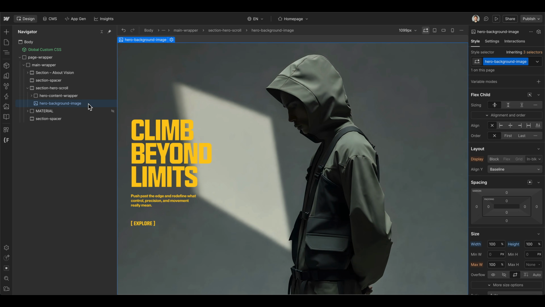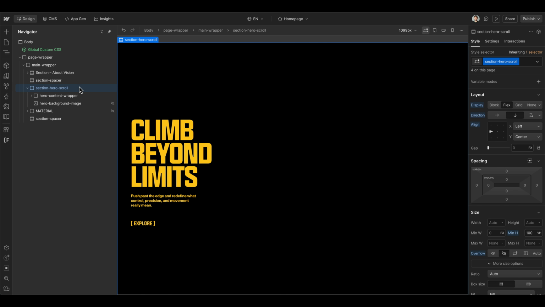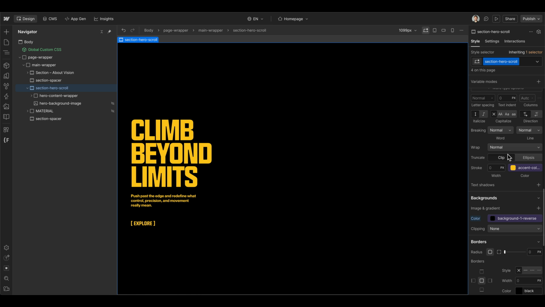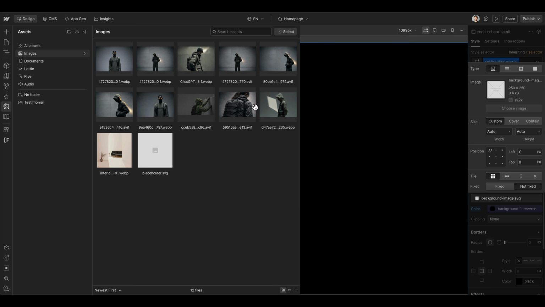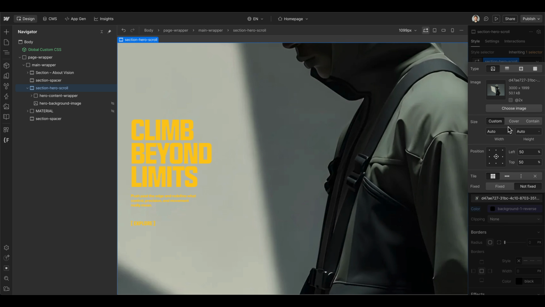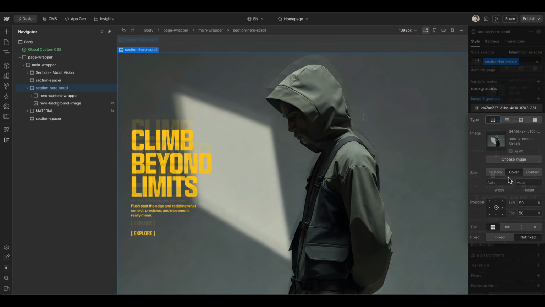And the simplest solution for this is, so let's hide this element here for a moment. Just give this section hero scroll element an image, a background. Then we can just choose this image here, bring it maybe to the center, set it to size cover. And then the magic is here.